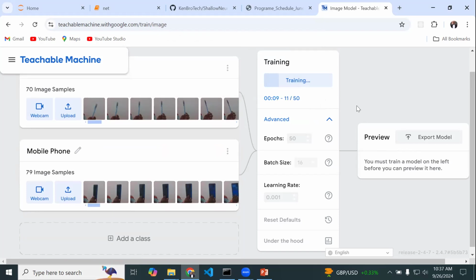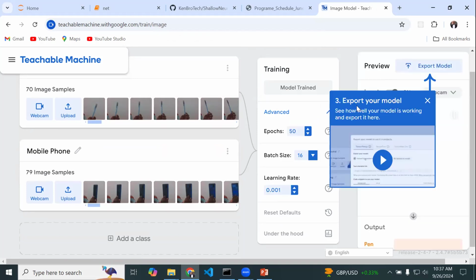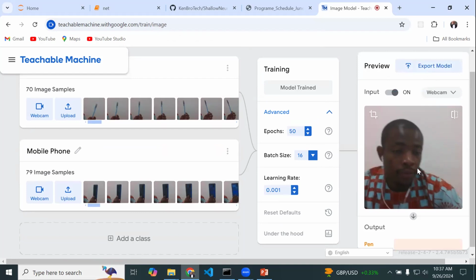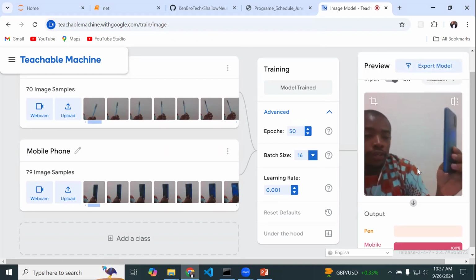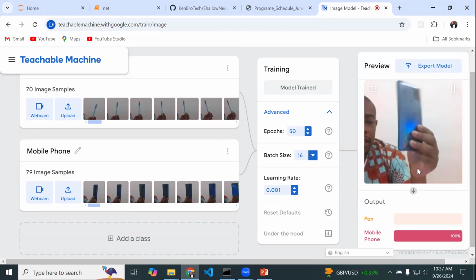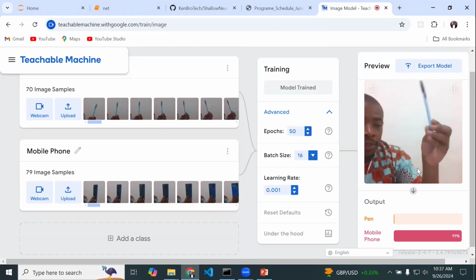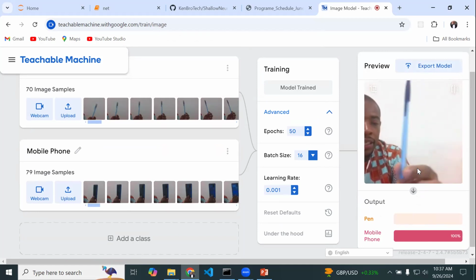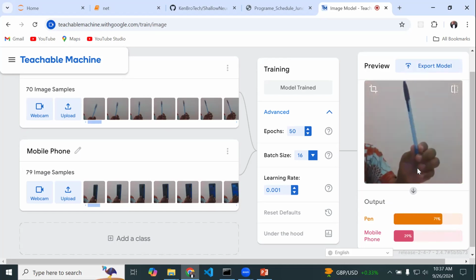Okay, so I just want to show you something of interest over here. Everything is done now. We're trying to do some of these things where we're doing the prediction. Over here, you see that it is 100% showing us that there's a mobile phone. If I bring the pen, let me put this very close over here, it is now showing us that this is the pen.